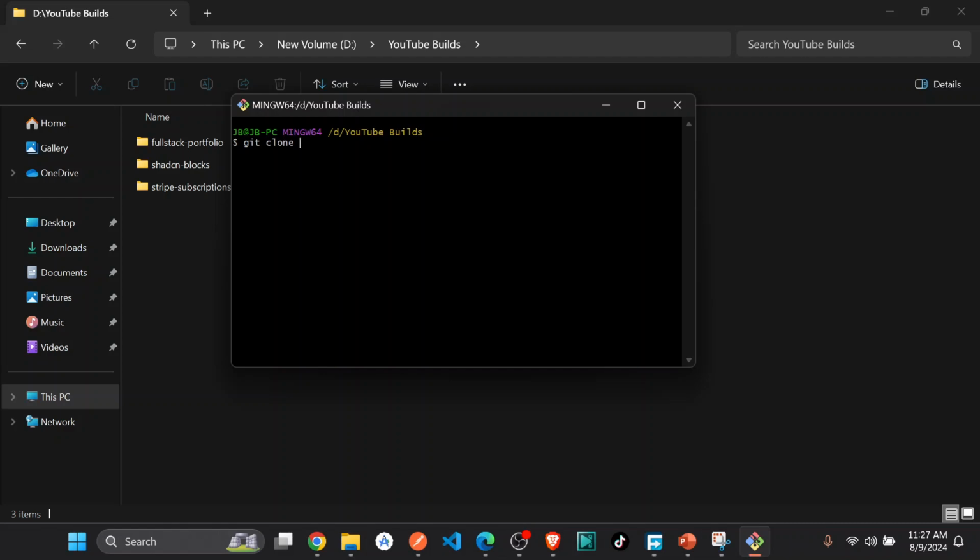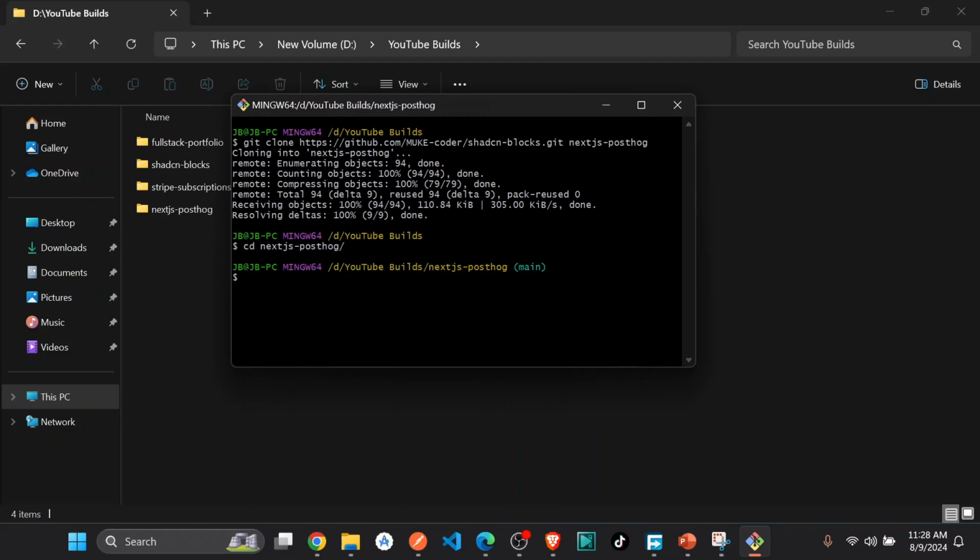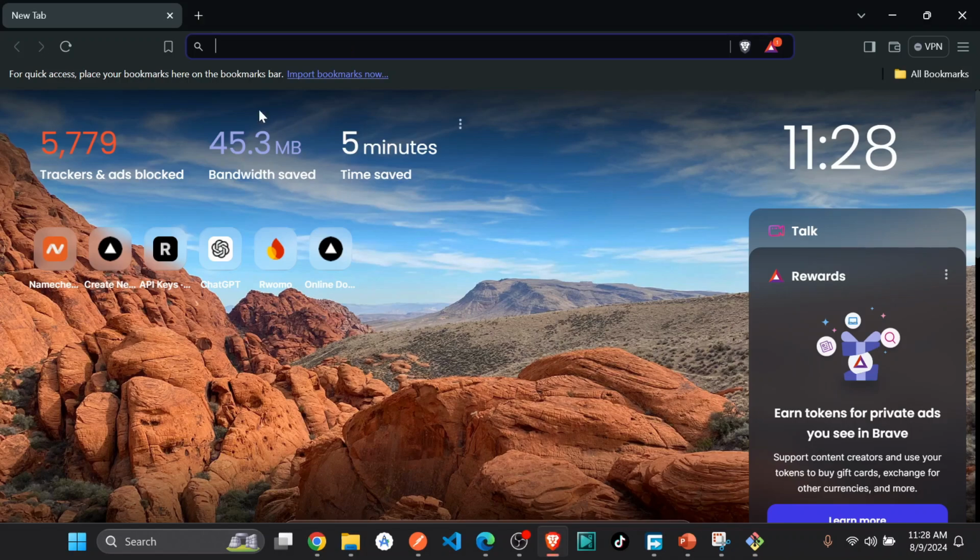Now I will put this in Next.js PostHog. I'm just going to cd into Next.js PostHog and just run npm install. Okay, so as this is installing, let's just go ahead and see the documentation for setting up.